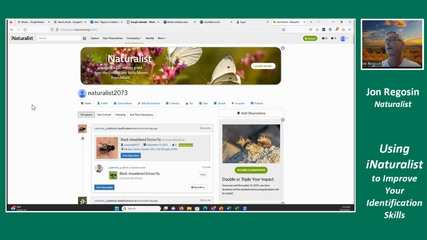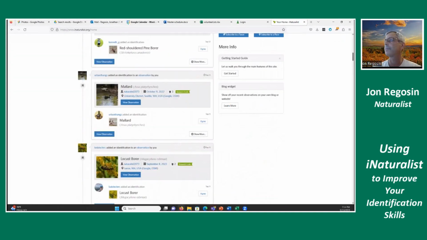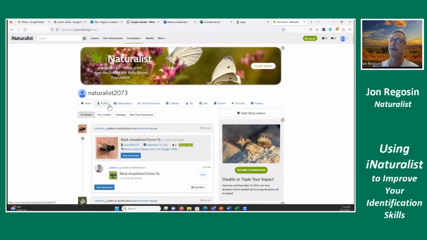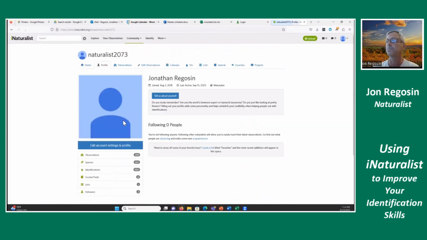So this is my home screen. Again, I'm Naturalist 2073. Right now I'm on my home screen and I can see some activity. Like this is something I posted today, and someone named Catherine has already helped me to identify it. There's my history there, some other information. So now this is my profile, some statistics about me. I don't have much in there.